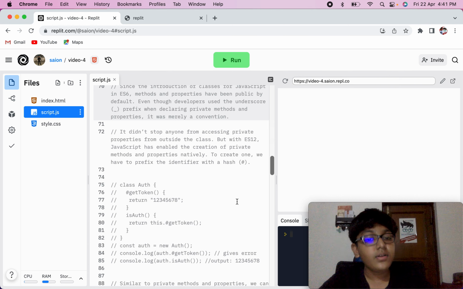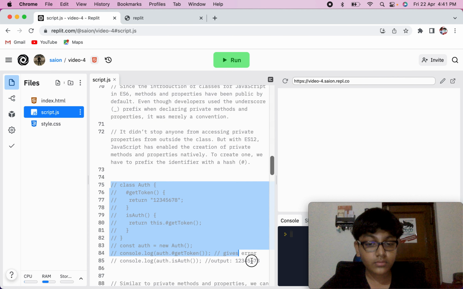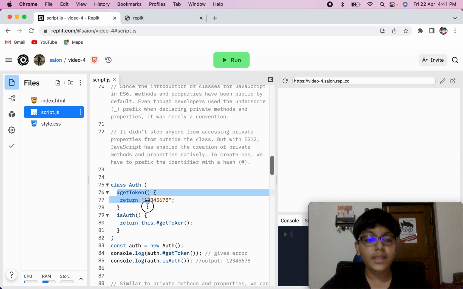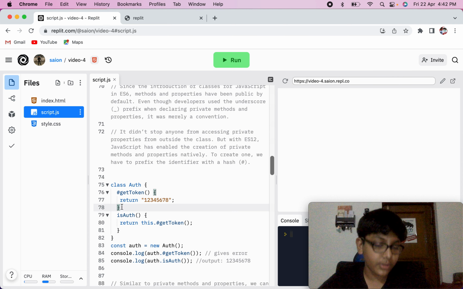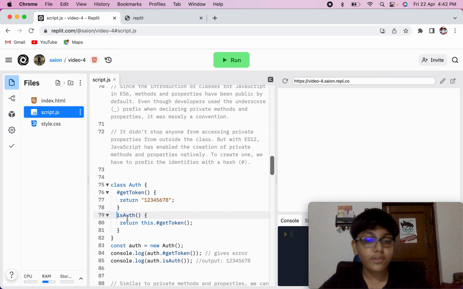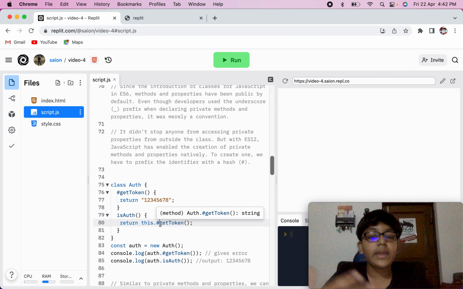But with ES12, JavaScript has enabled the creation of private methods and properties natively. To create one, we have to prefix the identifier with a hash, right? So over here, as you can see, we have our auth class, and then we have the get token method. Now we have given a hash in front of get token. So now this is a private method, and if you try to access it outside of the class, this won't work. We have the isauth method that will basically return whatever value we get from get token.